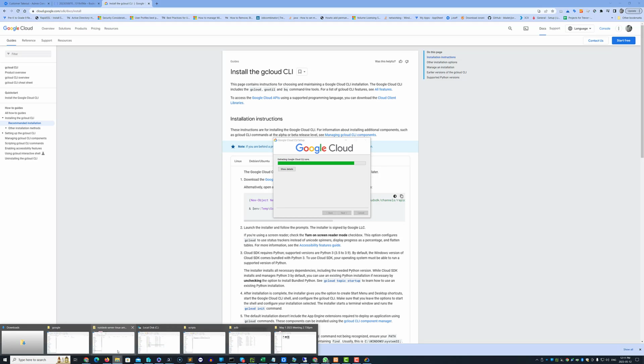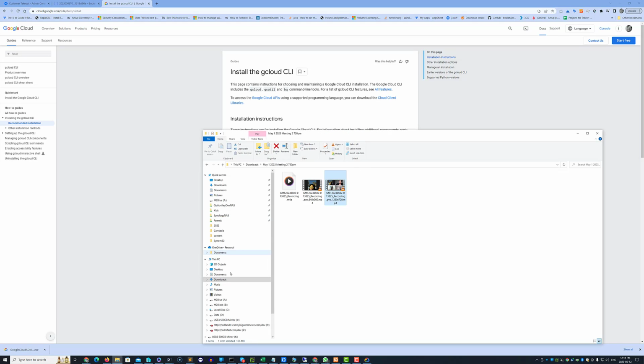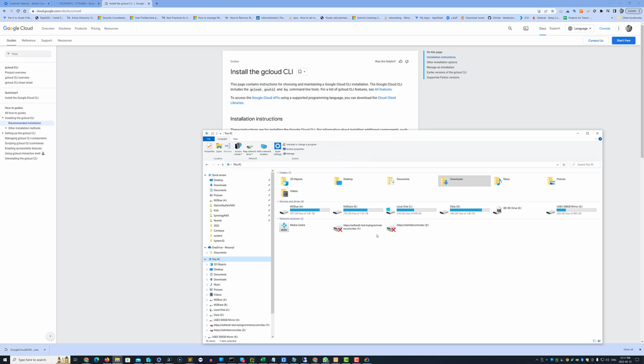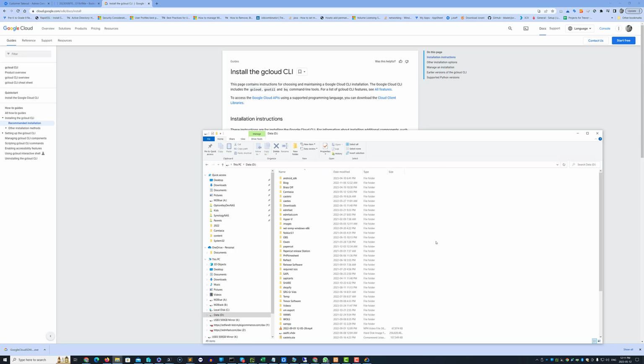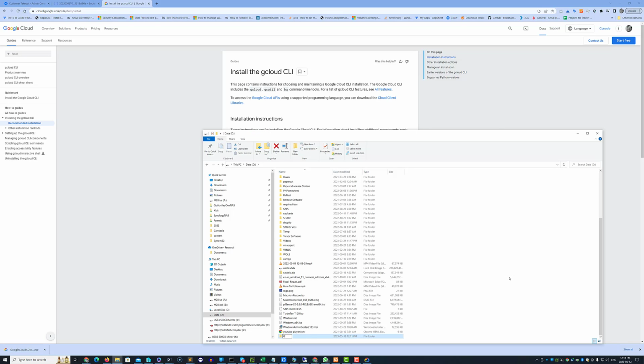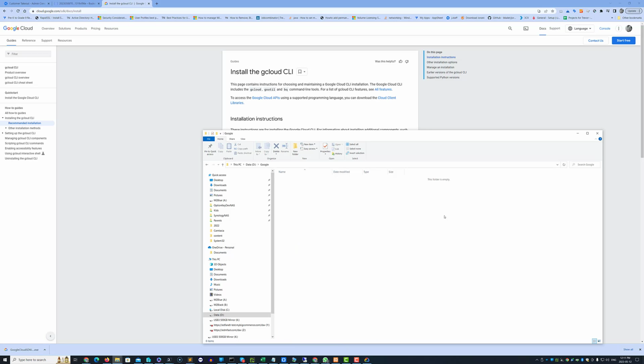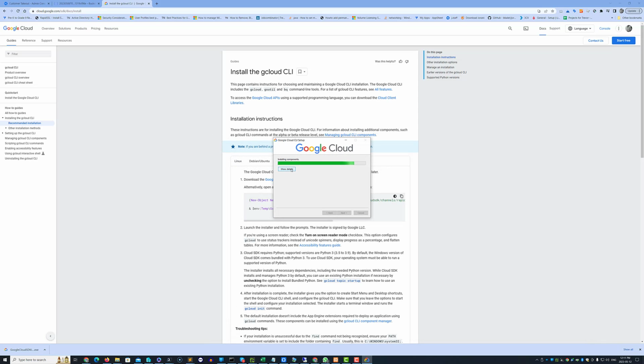So while that's happening, I'm just going to quickly create a backup folder for our data. I'm going to put it in my D drive. New folder. I'm just going to call it Google for the purposes of this demonstration. And we're going to save our data to this folder.